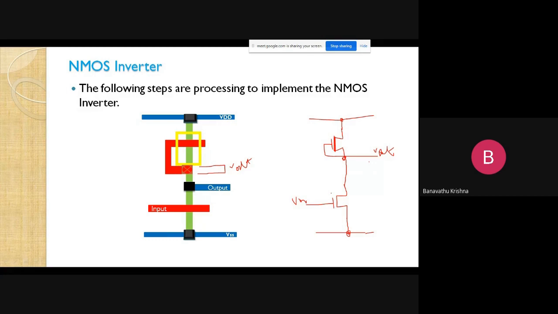It is nothing but VDD. This is nothing but VSS. Let us observe these two diagrams here. Both are similar to each other, right? If we apply input 0 here, then the output is 1. If we apply input 1, the output goes to 0.